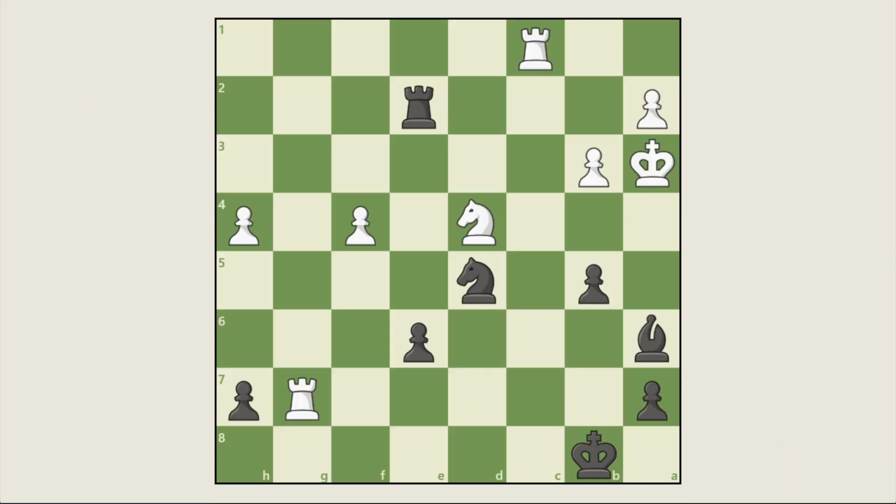Try and implement the CCA methods to this position. Look for checks, look for captures, and look for attacks. And try and discuss it amongst yourselves as well. There's only 3 of you here, so you can discuss it together.